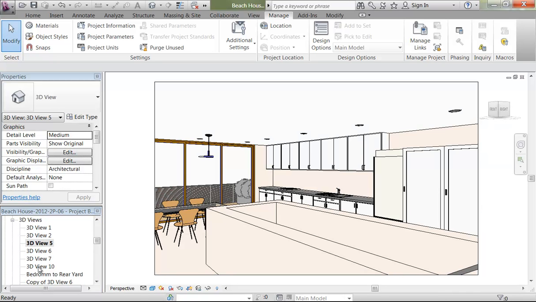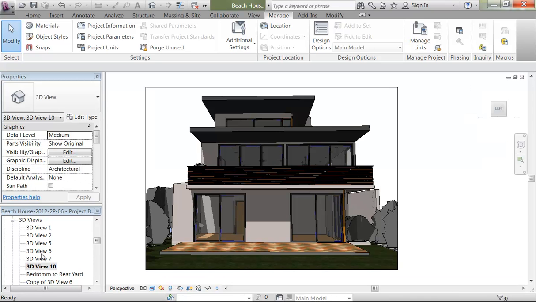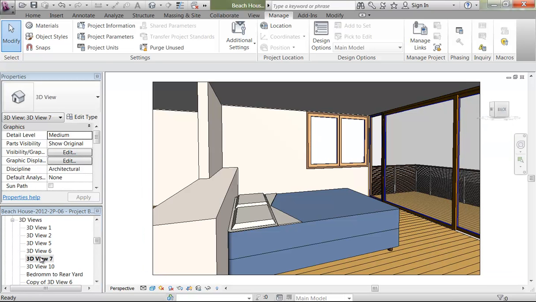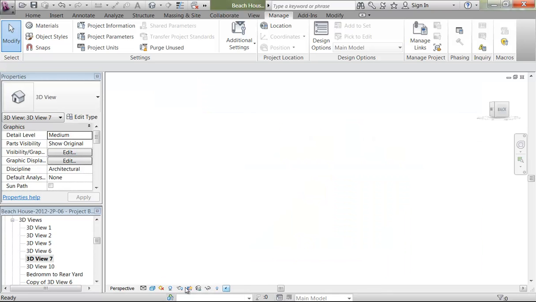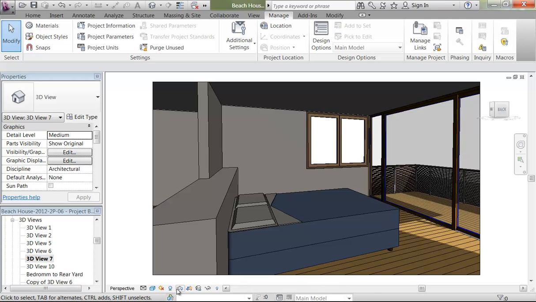So maybe the bedroom will be a quick one to render. Alright, so going to have the shadows on in the first place, and then going into the sun settings. Remember, it's a bit different with 2011. You've got to go to the shadows button and go to graphic display options, not the sun path options and sun settings. So that's just one slight change.